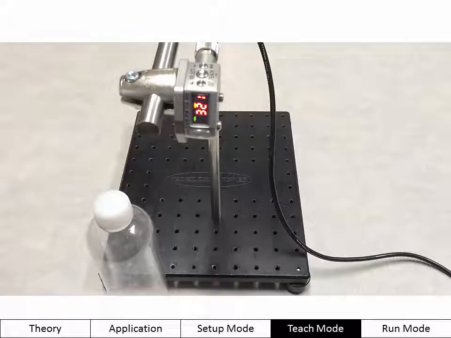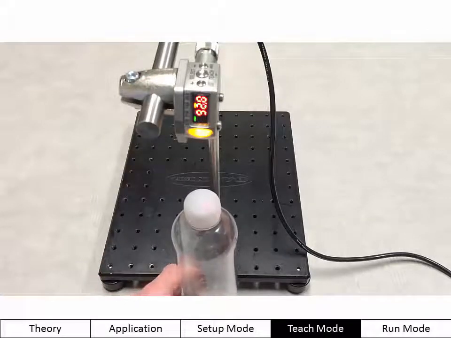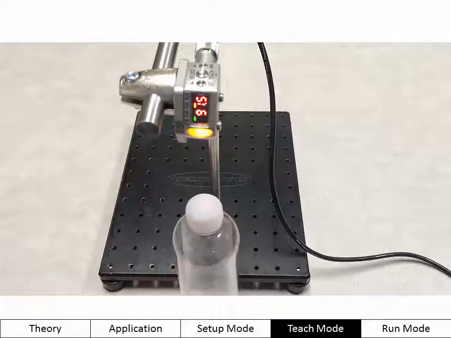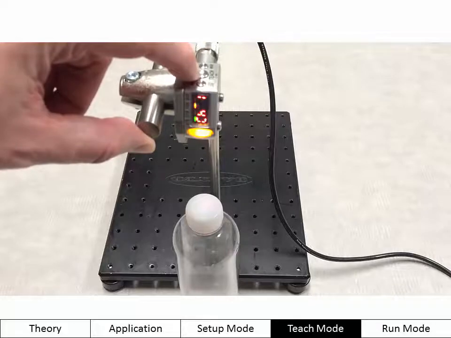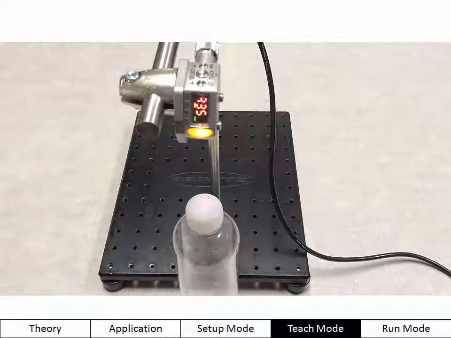We are now going to teach the sensor to check for the position of the bottle cap. Place the bottle under the sensor. Hold the teach button until channel 1 set as shows on the display. Then press the teach button again to teach the height of the bottle with the cap seated correctly. The sensor shows a bottle cap height of 91.5 millimeters.